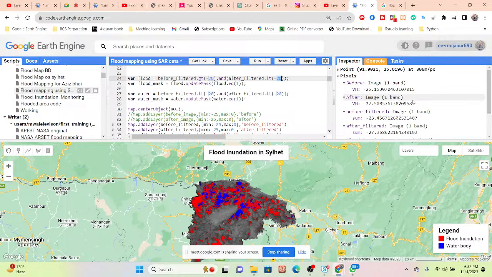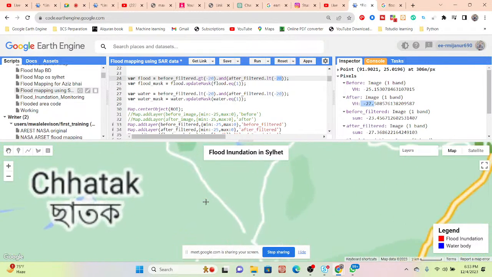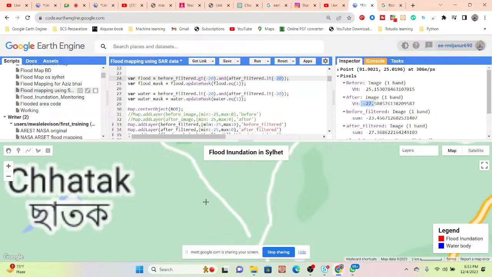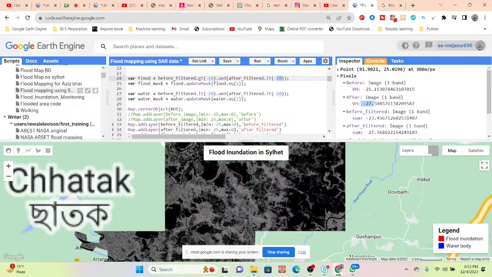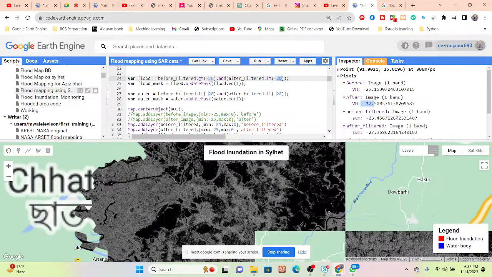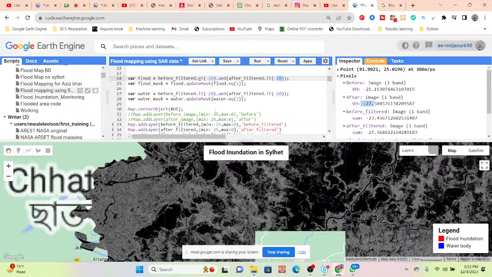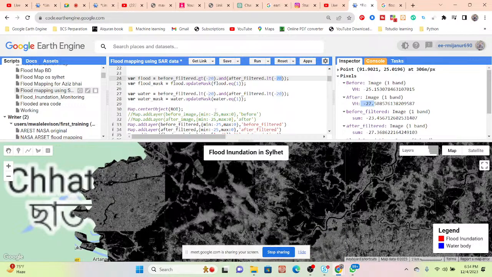This time here you can see when I get minus 25 and minus 27, I just put 20. I can get greater than minus 20 and less than minus 20. So now all of those flooded areas as well as the permanent water body are easily shown in my map. Otherwise, when I increase the value or decrease the value, then we do not get a better result.